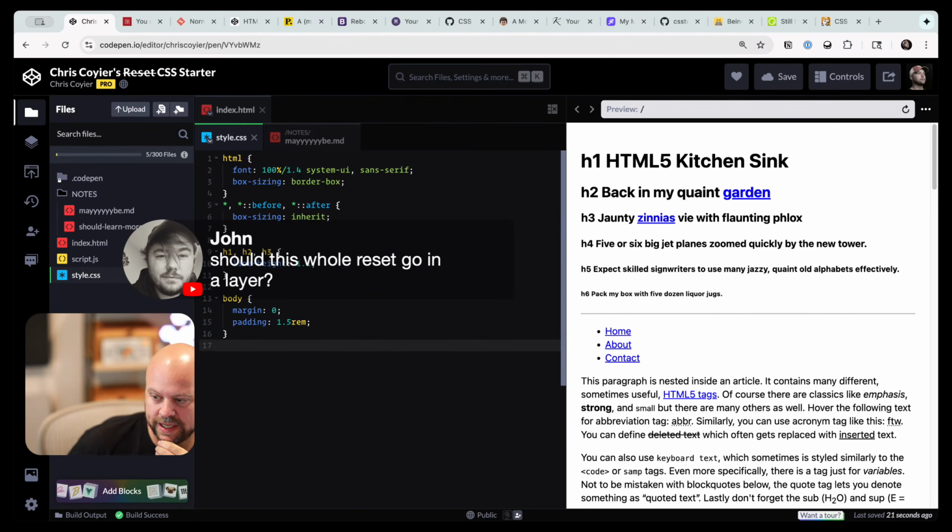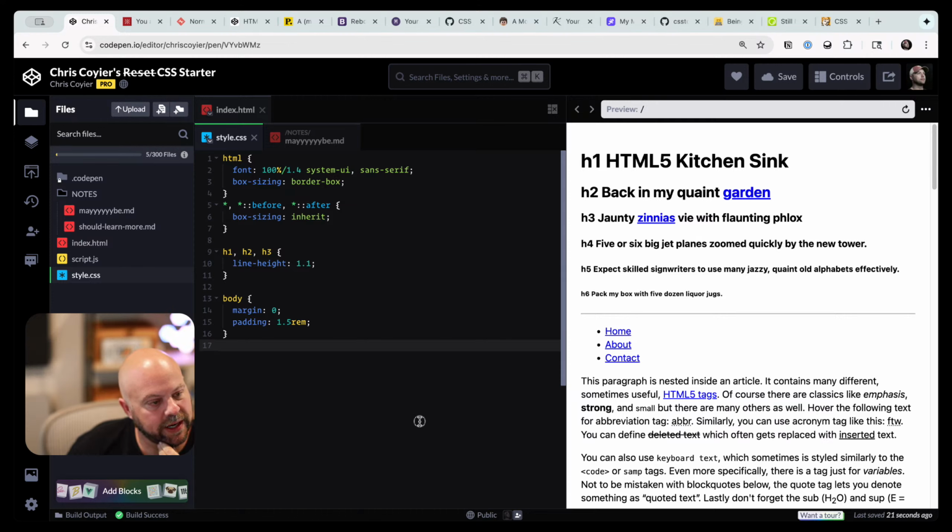Oops. Yeah, add to broadcast. There we go. John's asking if we should put the reset in a layer. I don't know yet. Maybe. Should we put the whole reset in a layer? I don't know. Maybe. If you don't put it in a layer, somebody using it could put it in a layer. Then they have more control. What would I do, though? Do I want it to be in a layer?